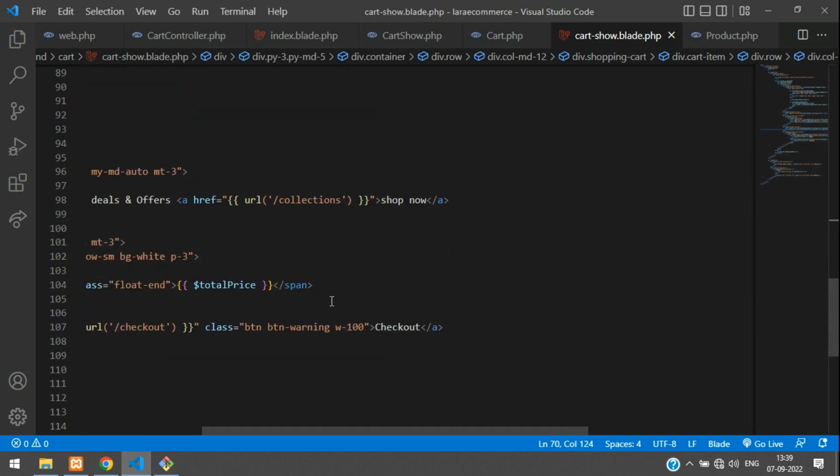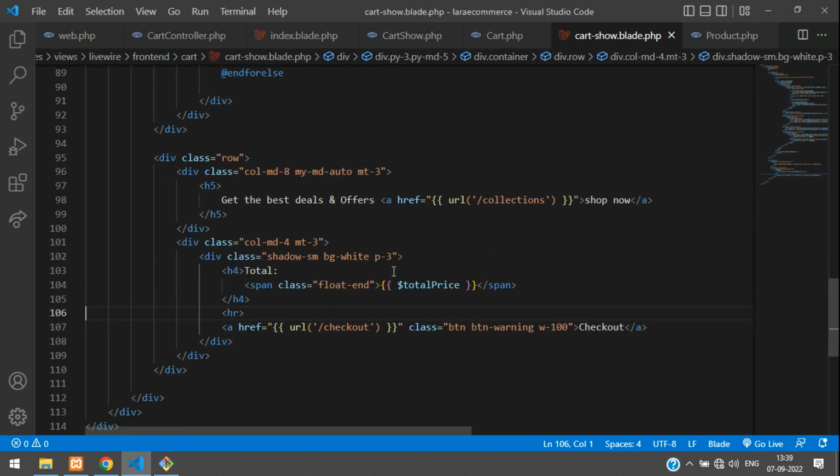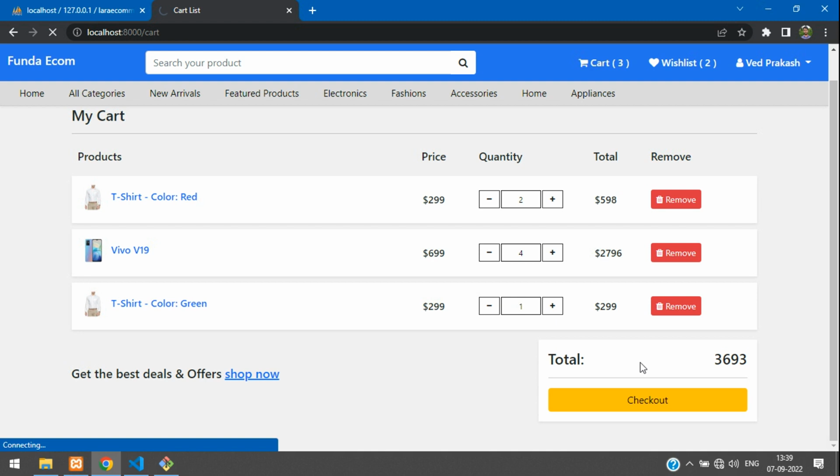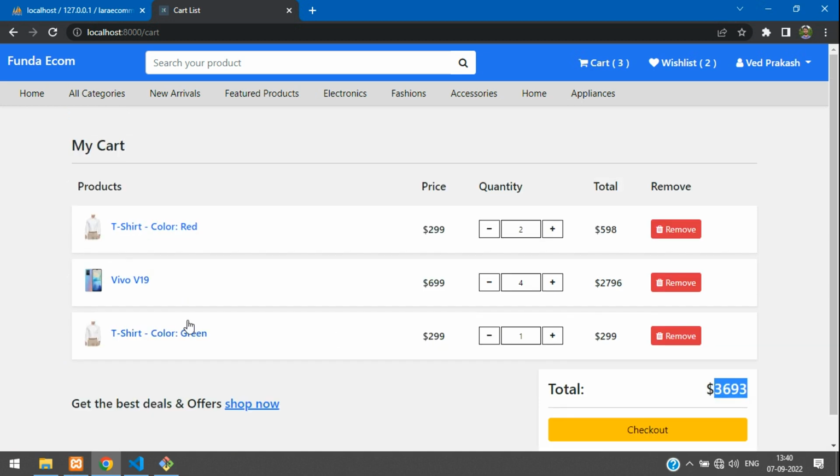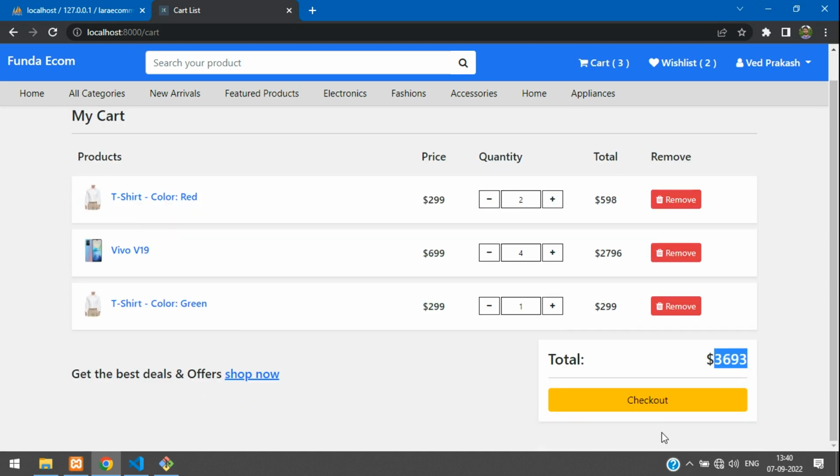And we just need to add one dollar symbol. Let's move below, and here you add one dollar symbol. That's it. Refresh. Perfect, guys. So we have successfully completed the total price of your cart, or items added in your cart. And now let's continue in the next video with the checkout option.